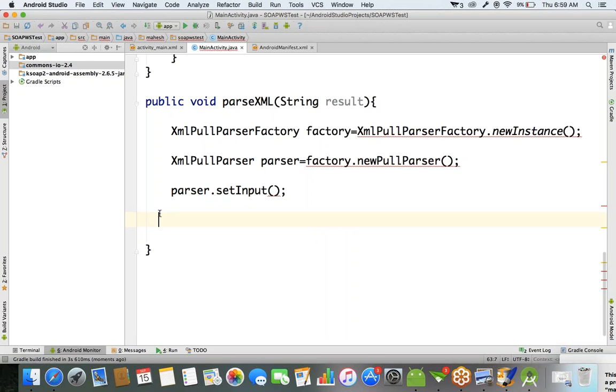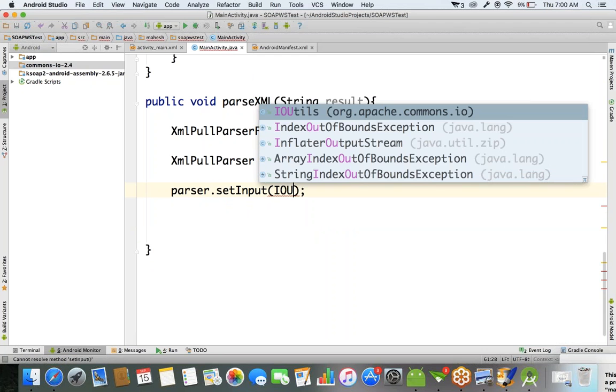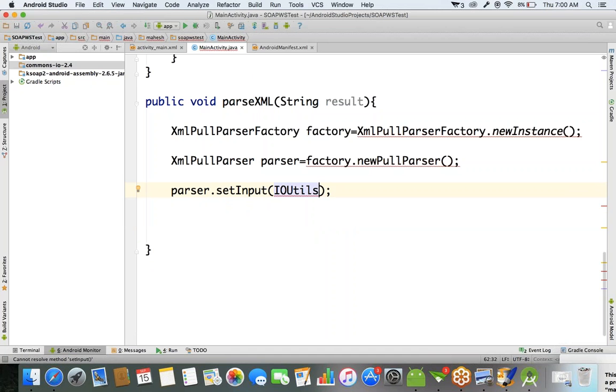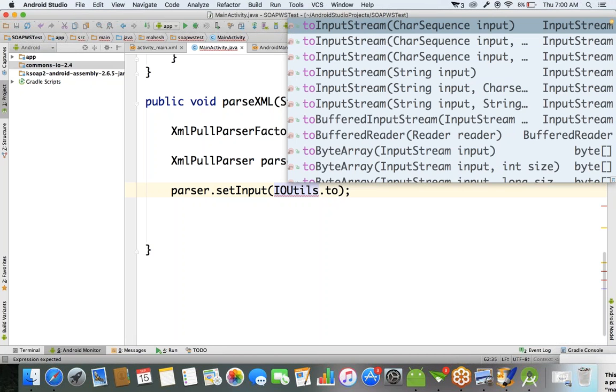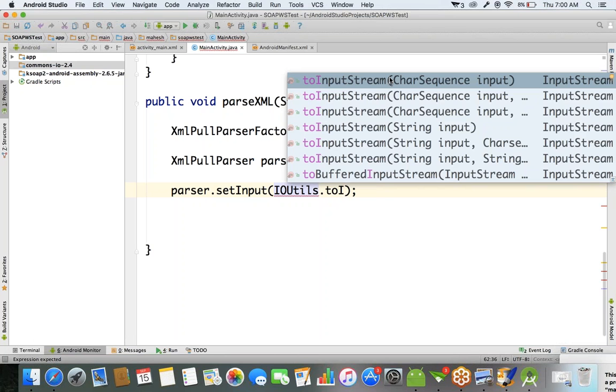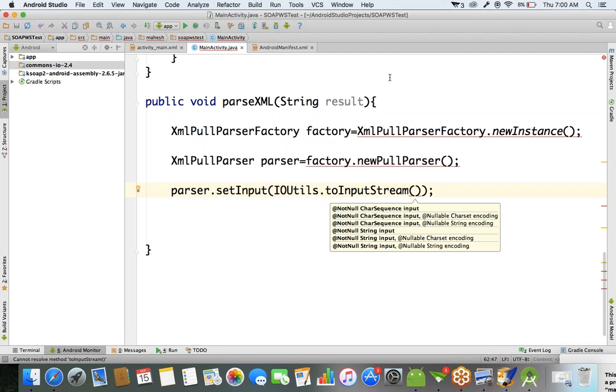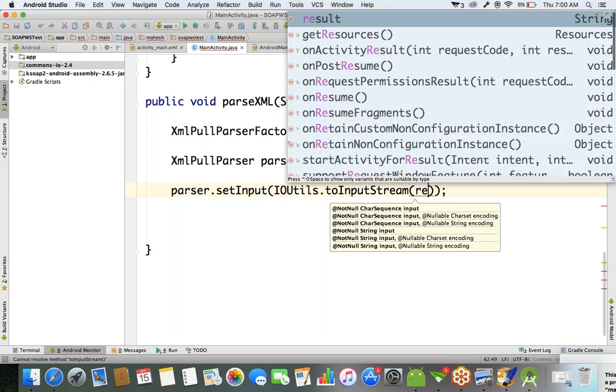So now here parser.setInput is a method. We have the data in a string format, but we require the data in an input stream format. So there is a class called IOUtils. See, now we got this class, IOUtils. Earlier this class was not there. Let's take the IOUtils class, IOUtils dot toInputStream is a method. Let's convert that string data, whatever response we got, into a string format. That is result.